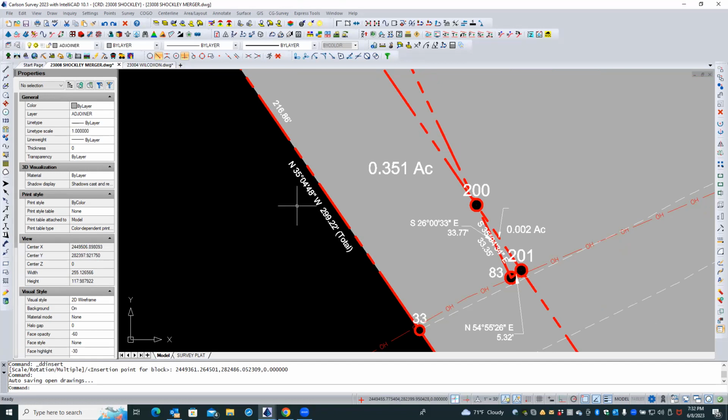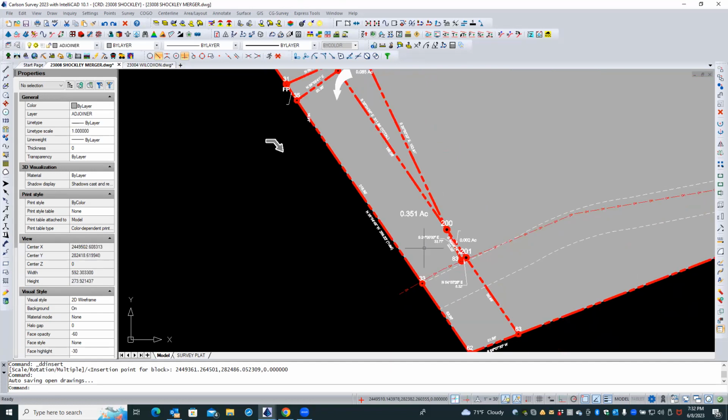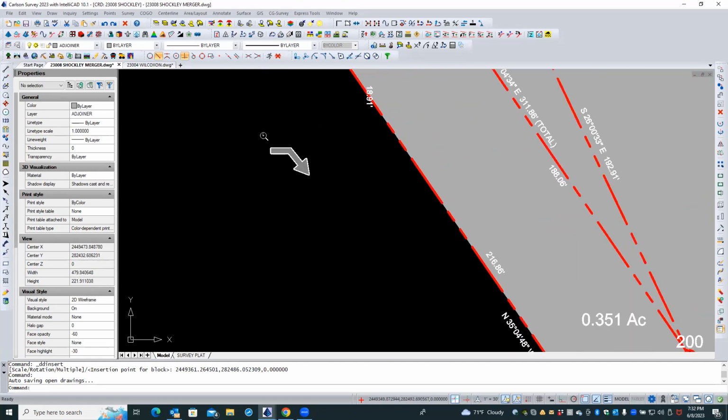Well, all those dimensions got messed up. I'm going to have to redo all those. Well, I think I can help you get those straightened away here in just a quick second.